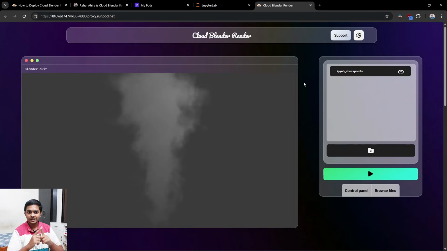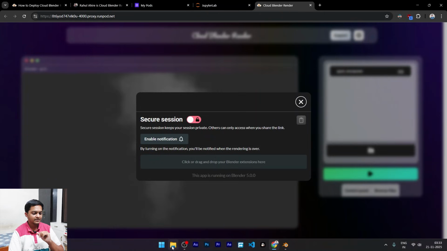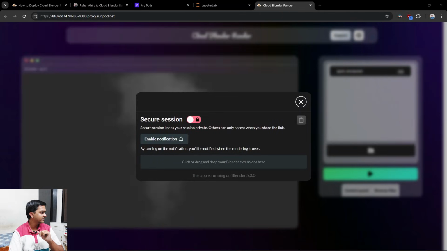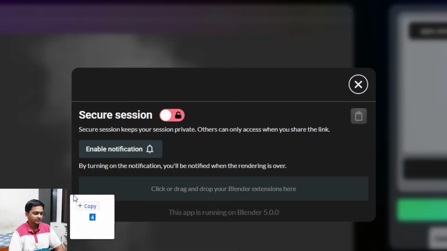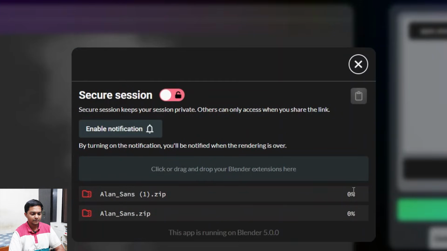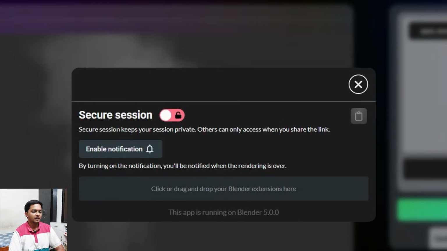There is one feature that I have left to demonstrate, and that is that you can also just drag and drop all of your Blender extensions here. What that means is, let me open this, download folders, let me grab some zip files, and then I'll just drag and drop them here, and it will upload them one by one, 100, and then it's over. And the extensions will automatically be enabled.